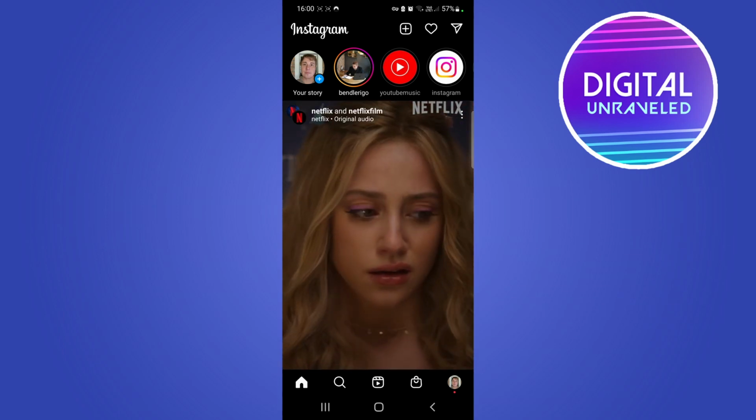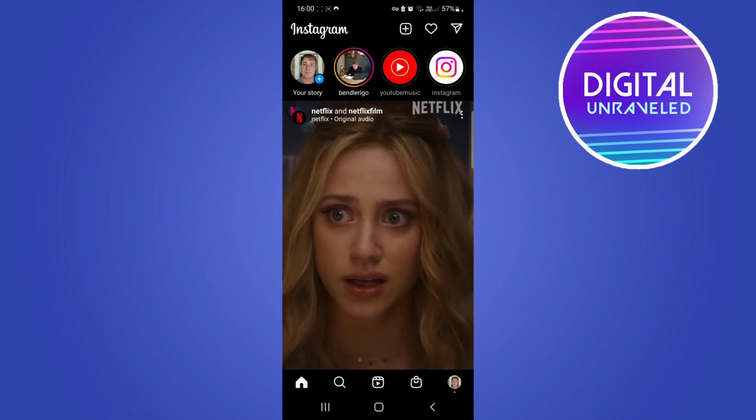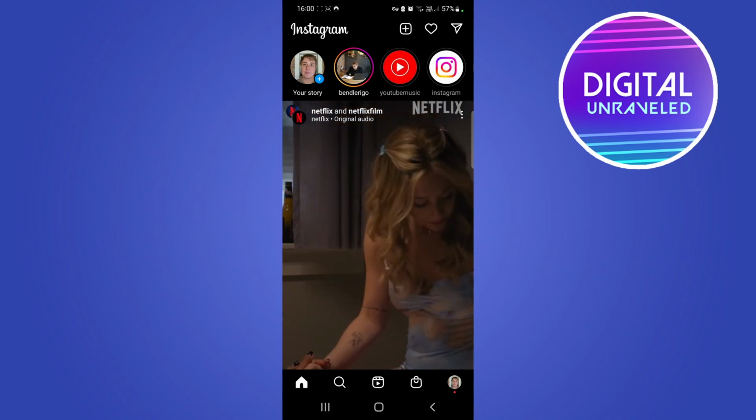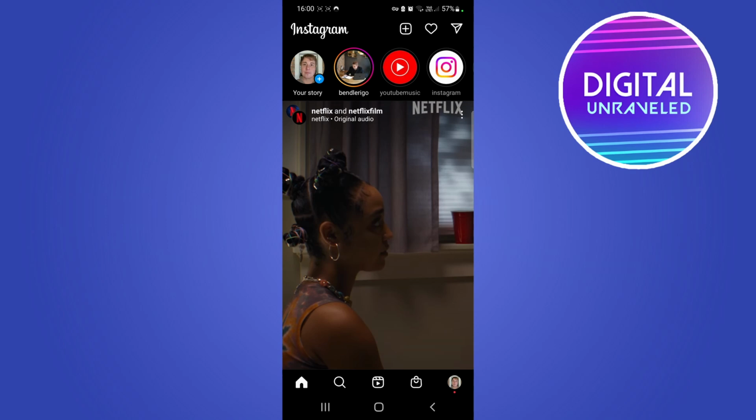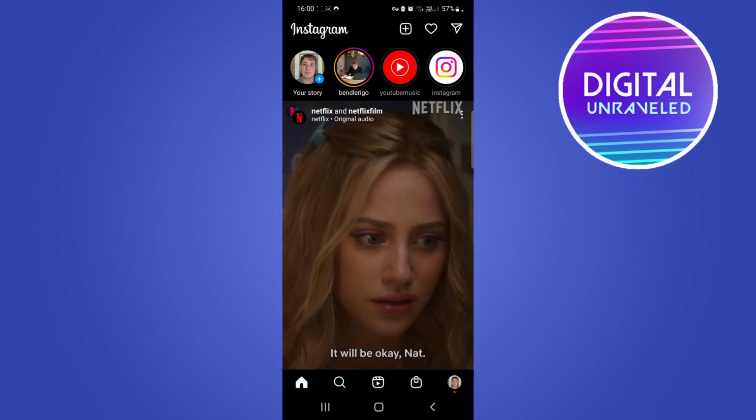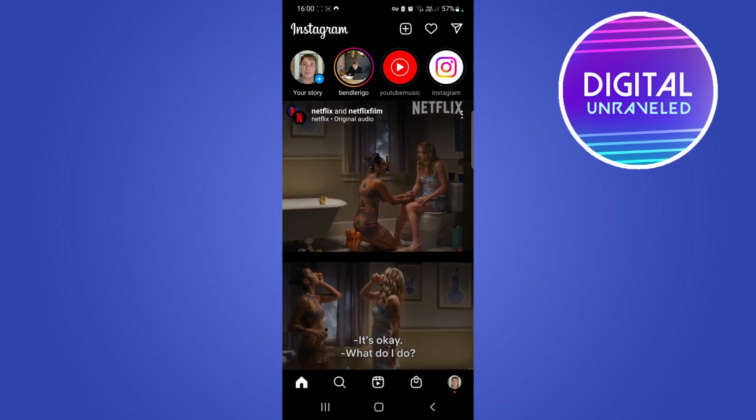The first thing to remember here is that Instagram just released the add yours sticker for Instagram Reels. So the fact that it isn't showing up for you, it's not a problem, it's just that it hasn't rolled out for your specific country and your specific account yet.